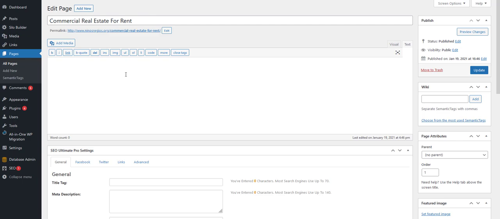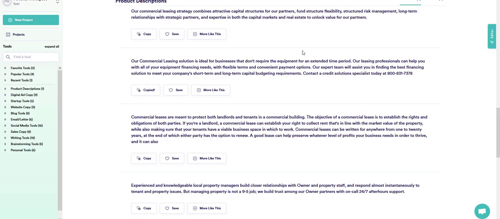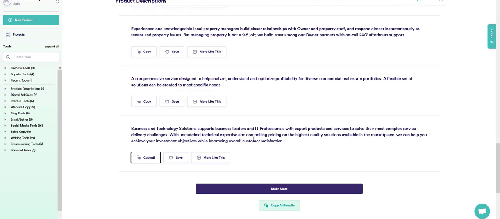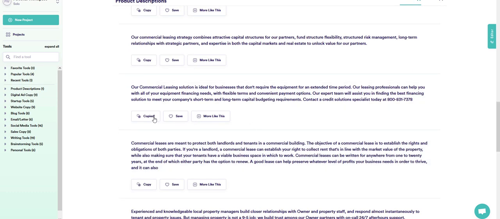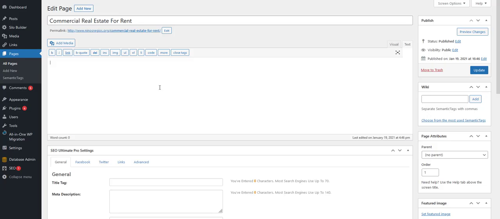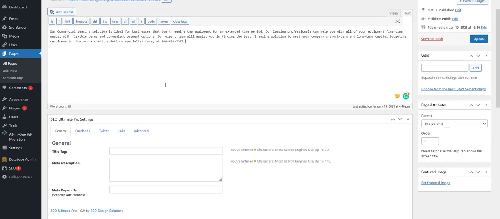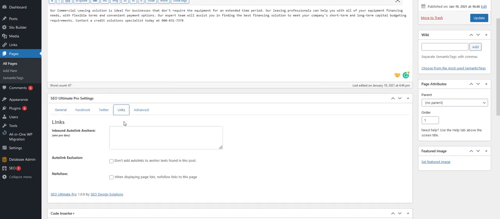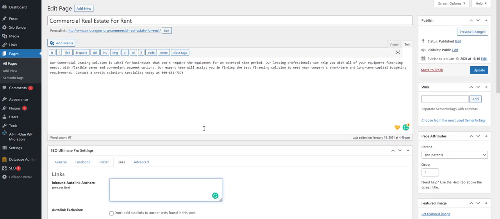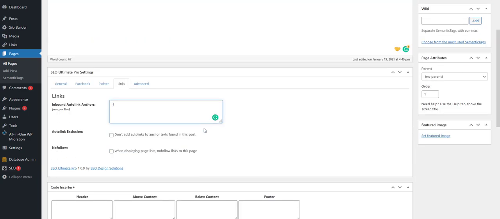And I know what my topic is. Let me just go ahead and grab some content over here. Just copy that. Go back to my page, so it's got something on it. But if I know that commercial real estate for rent is my destination page that I'd like to make my deep link target, well, then I can just go down to the links tab here in what we call the SEO meta box at the page level. And I could literally say real estate for rent, or the word for rent.